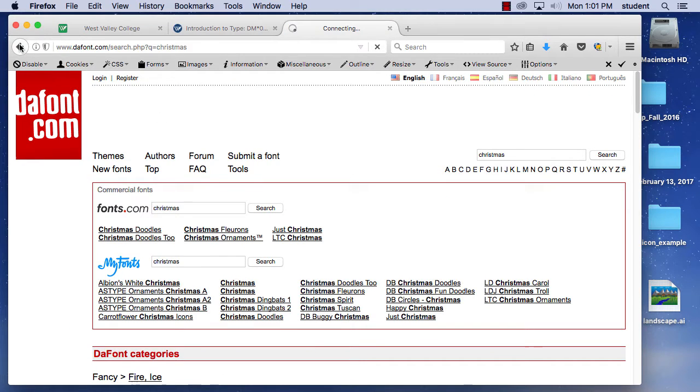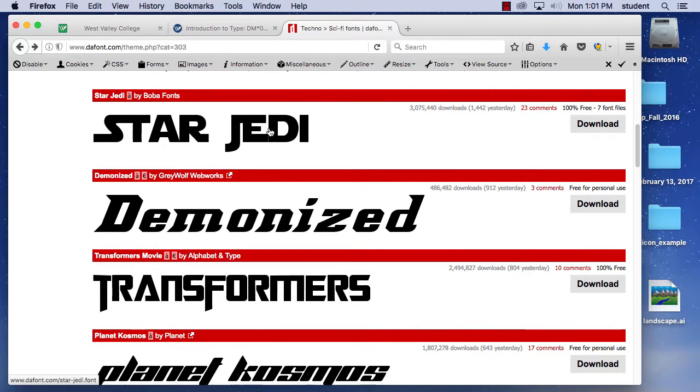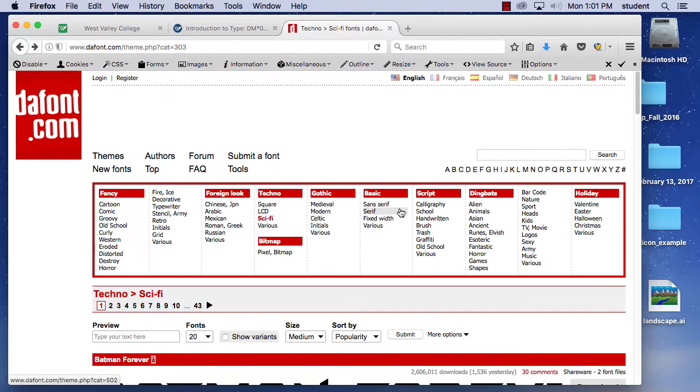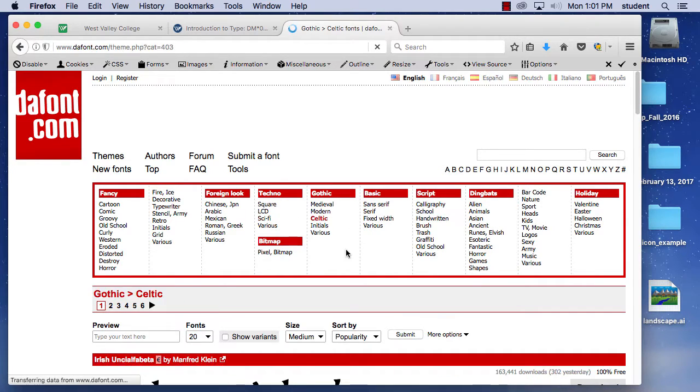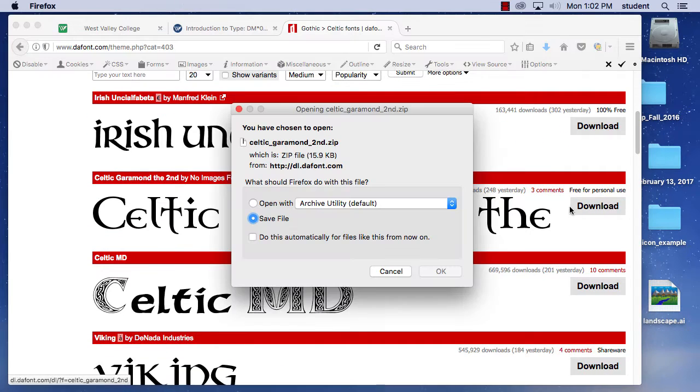Let's go through and look at some ones that I like. Again, I kind of like the sci-fi one. Say you're doing a Star Wars kind of thing right there. 100% free right there. Let's download Star Wars there. I'm going to download that one. Let's see. The Celtic ones have a lot of really interesting ones in there. Download one of those.